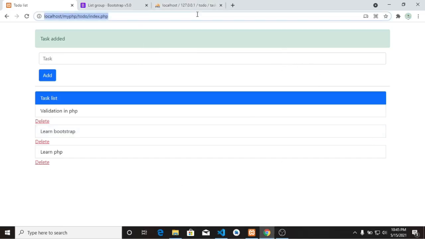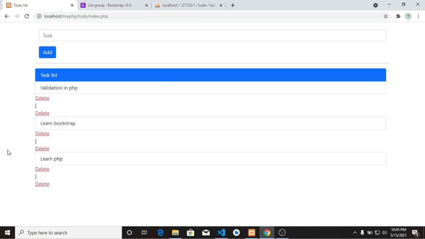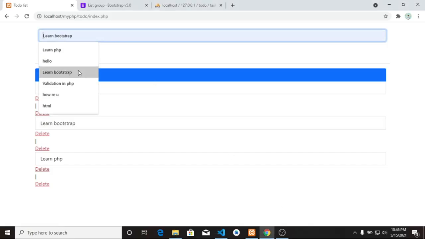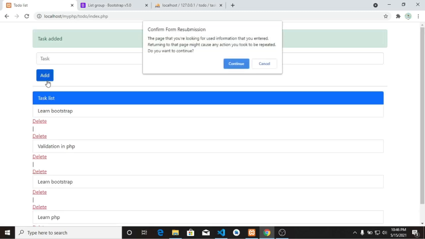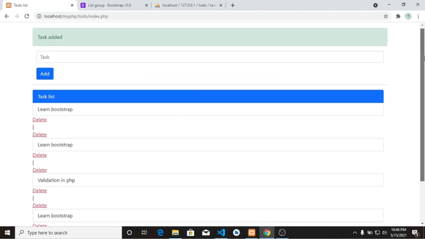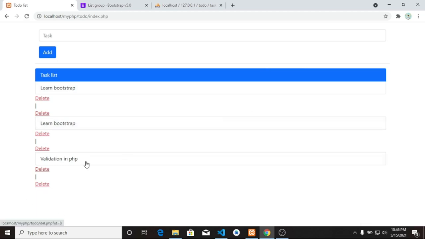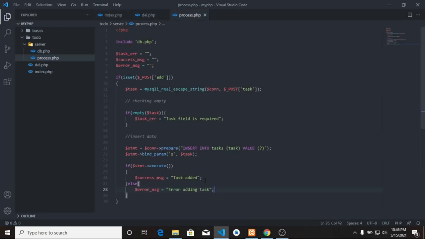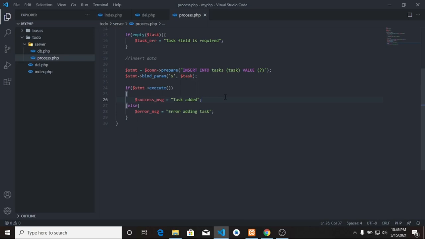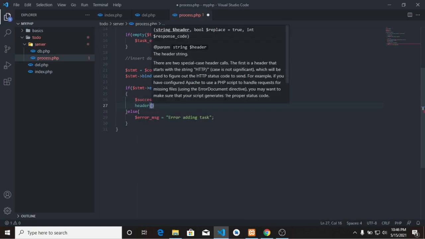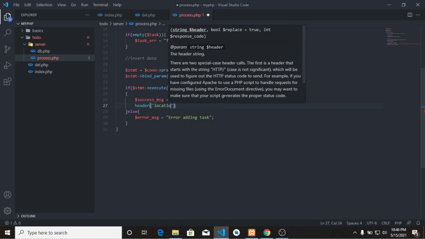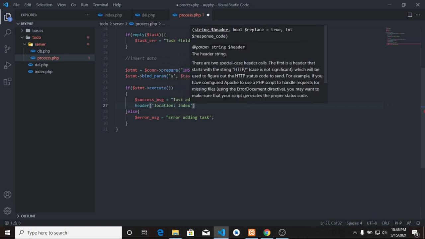Okay, so we have this. Now, there's something I want us to fix. Look at this. If I put in the bootstrap, say, refresh, we have this again. If I click on continue, you can notice it saved an empty tag because we keep repeating the same request. So we have to fix that. So let me delete that. Alright, so I've deleted that. To do that, we just have to make sure once this is done, header, then the same location should be the index.php.